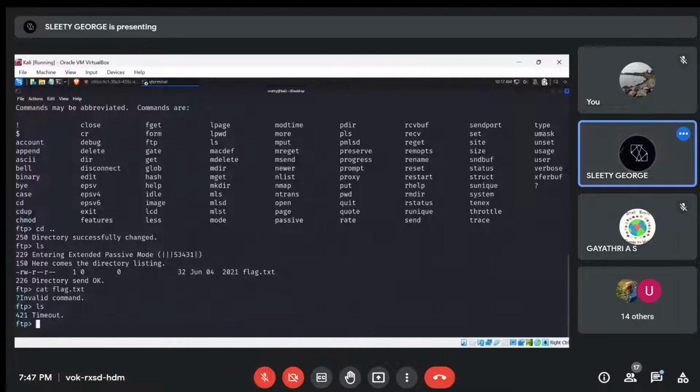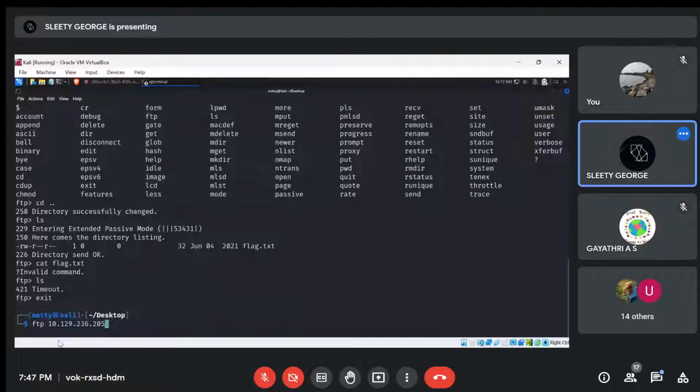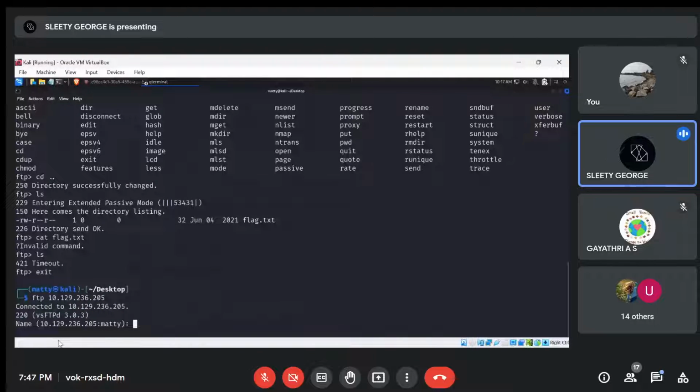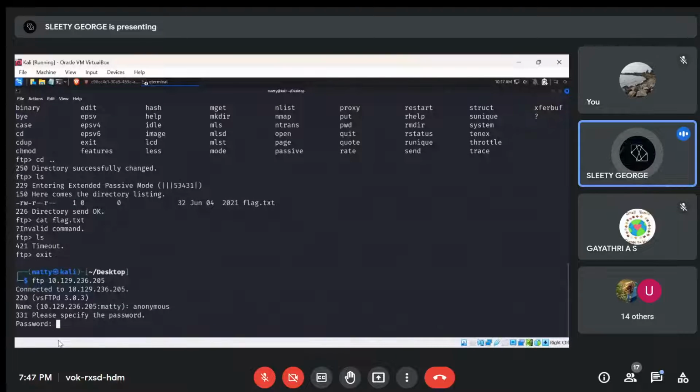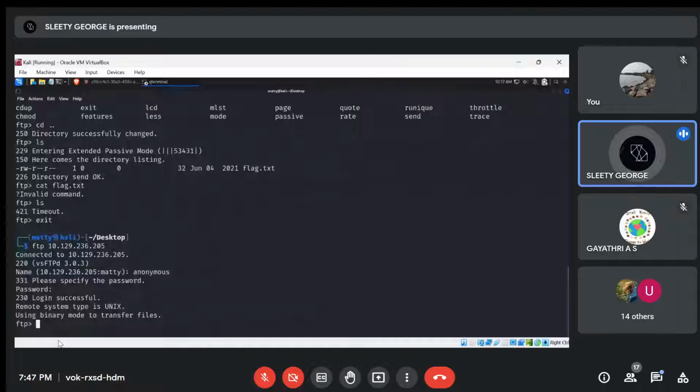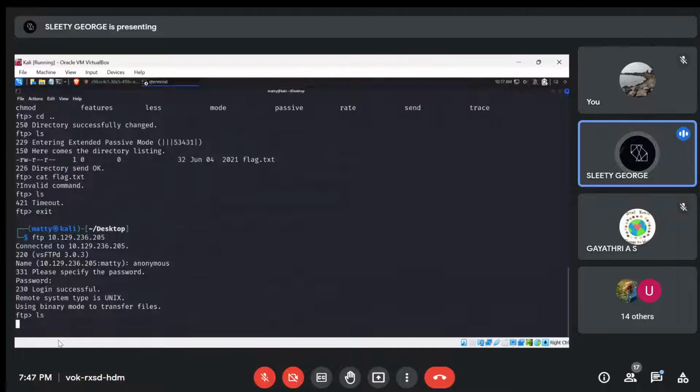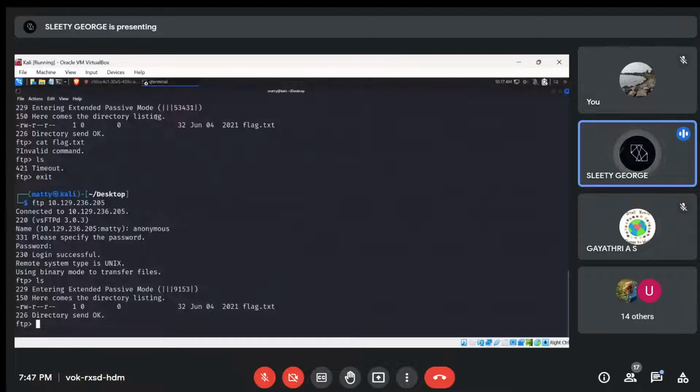give me a second, I think it's been timed out. Okay, give me a sec. Check it first. Okay, username again anonymous. Password anything. Okay, login successful, into the FTP server. Now again, you want to check what files are open. So when you put ls, you'll see that there's a file called flag.txt.